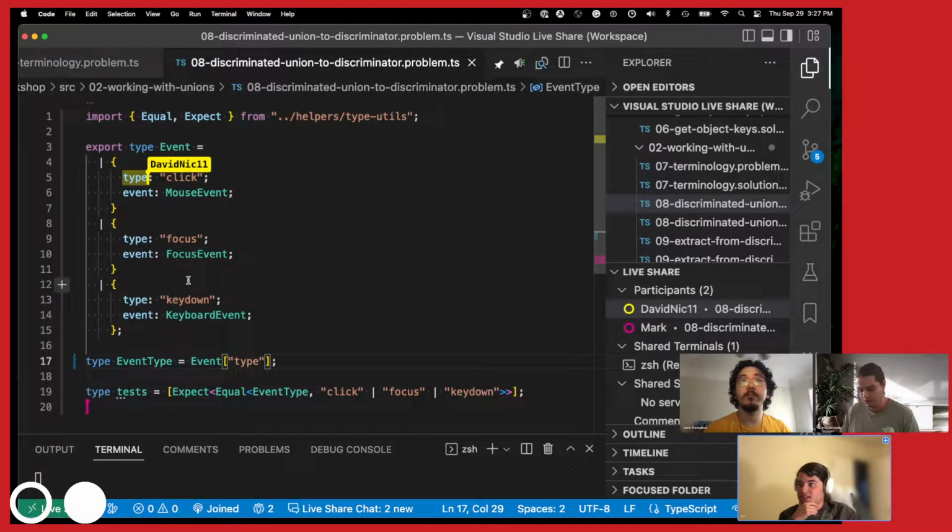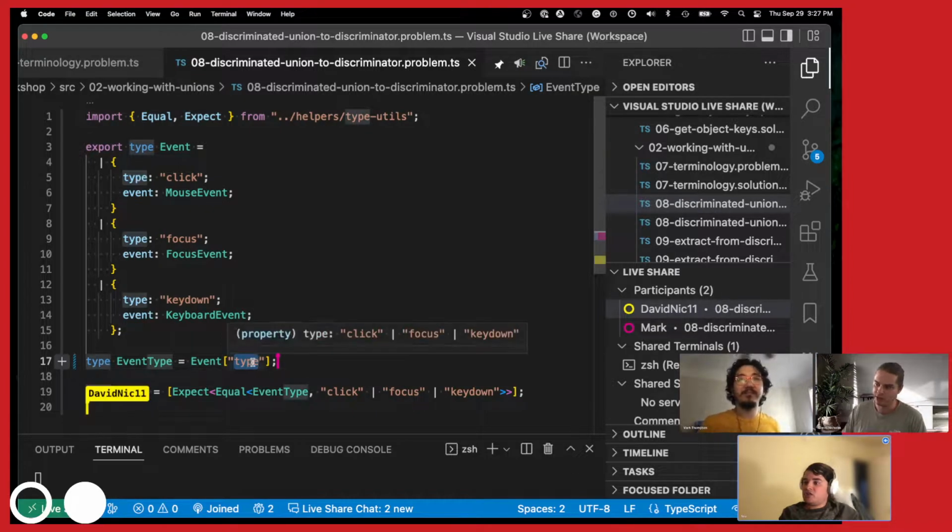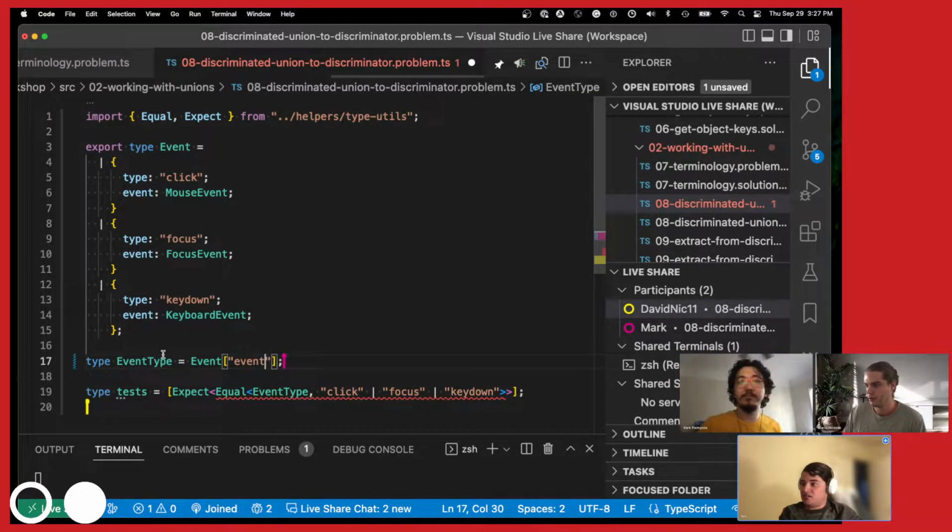Is that accurate? No, you can change it to whatever you want. It just needs to be one of your property keys. I assume you could change this down here and get a union of those three things.